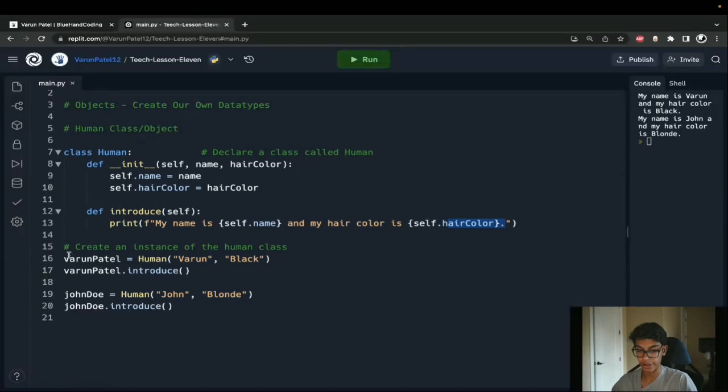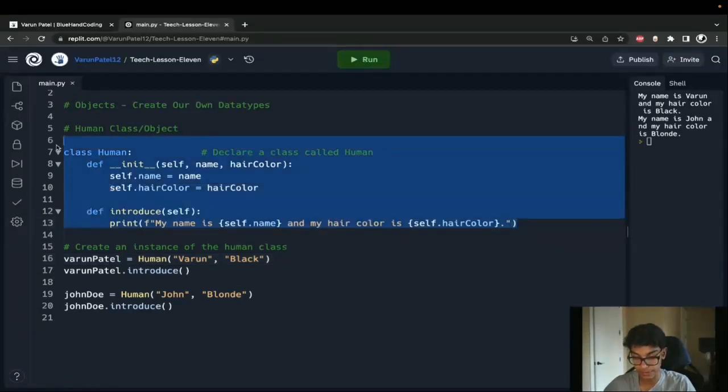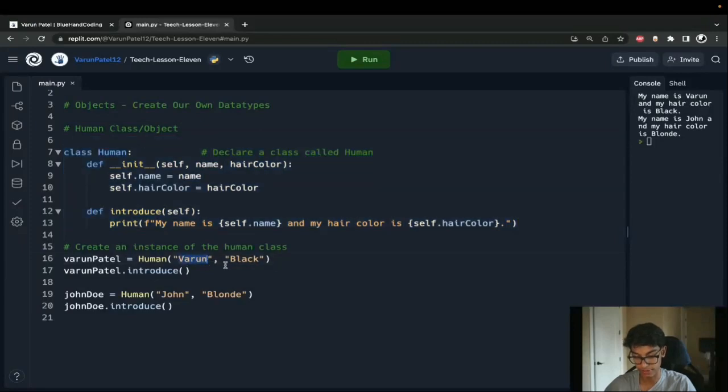So when I come down here, lines 16 and 19, I'm creating two instances of my human class. One is going to be called Varun Patel. The other one's going to be called John Doe. Both of these are of the same class, but they're different because one has been given Varun as its name and black as its hair color. The other one has been given John as its name and blonde as its hair color. So their attributes are different.